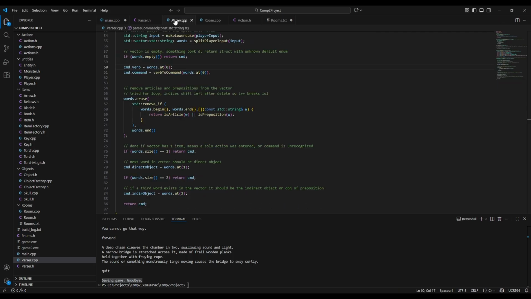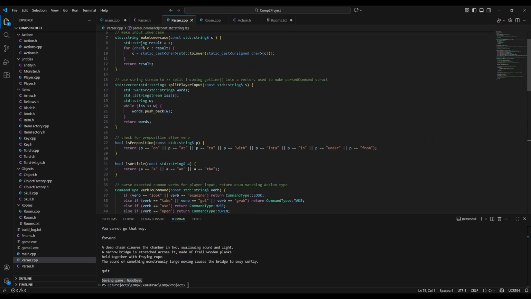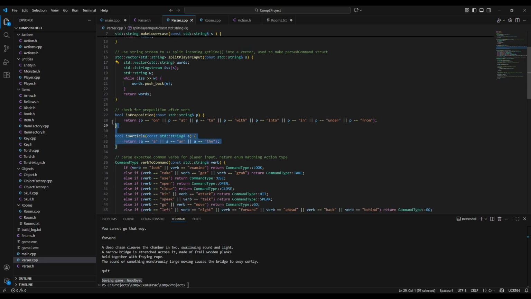And the parser real quick does string, so we make lowercase. I could have just done if more than a, less than z. String, because they typed in a whole string, so we can put that string into a stream, just like a file stream. And every time we hit a white space, we're going to push it back into a vector. And we return a vector called words. This is to take out all the prepositions.